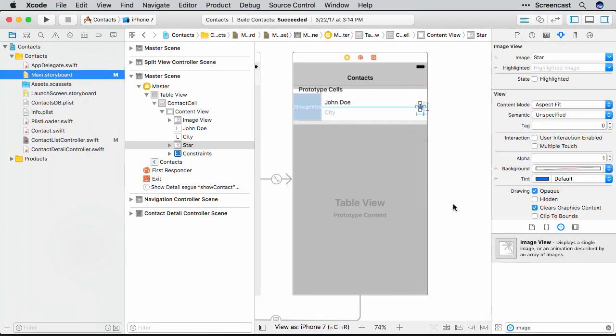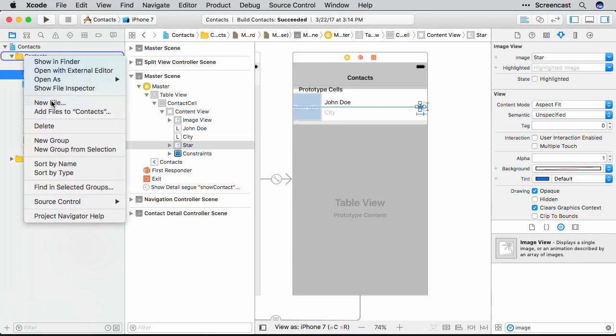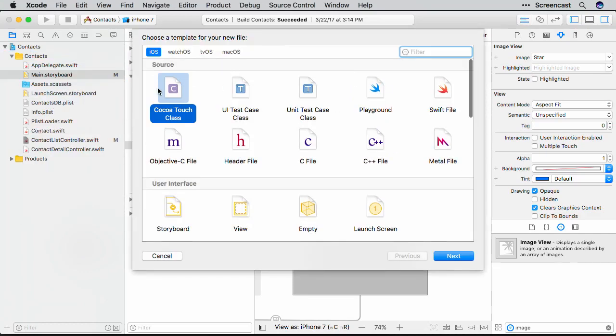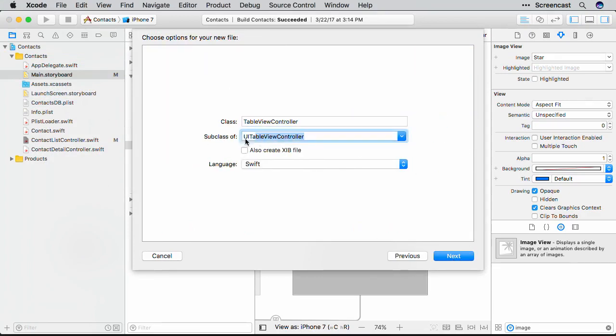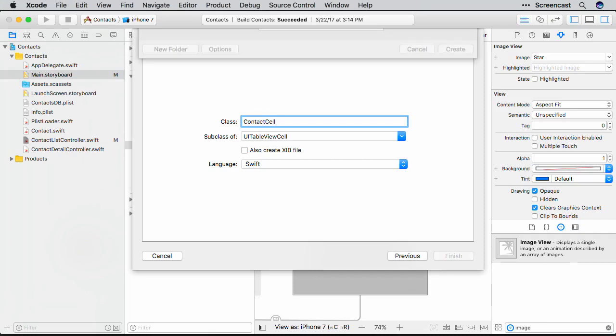Okay. Now that we have our prototype design, well, where do we go from here? Do we add outlets? Not yet. Let's add a new file to the project. So right-click, New File. And we're going to select a Cocoa Touch class and make sure it is a subclass of UI Table View Cell. And we're going to call it Contact Cell.